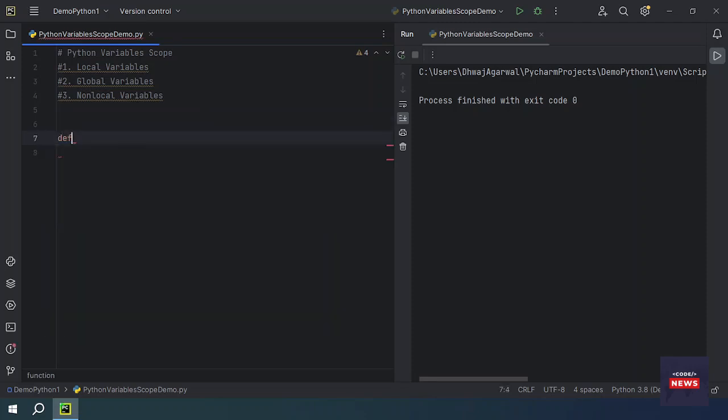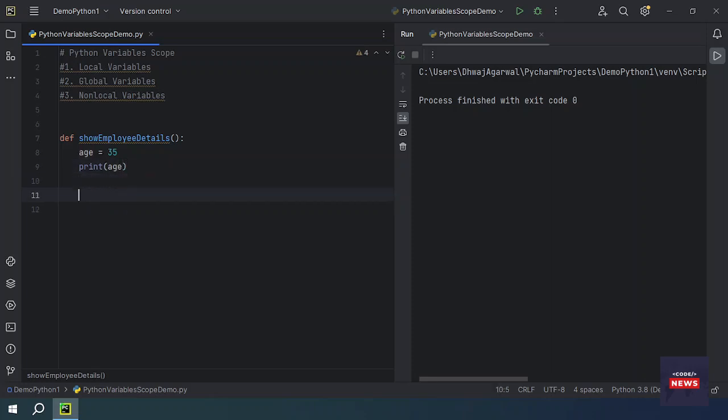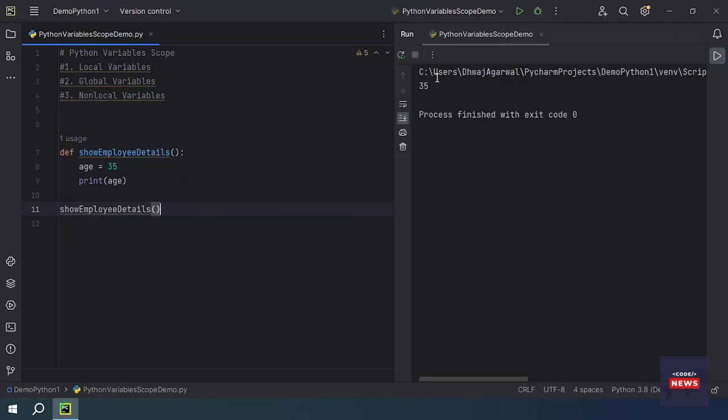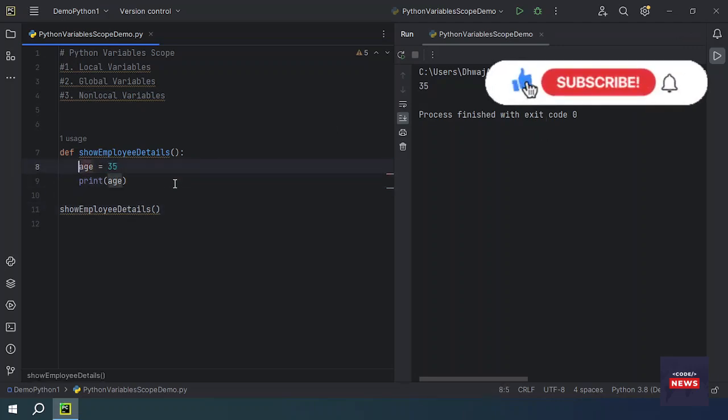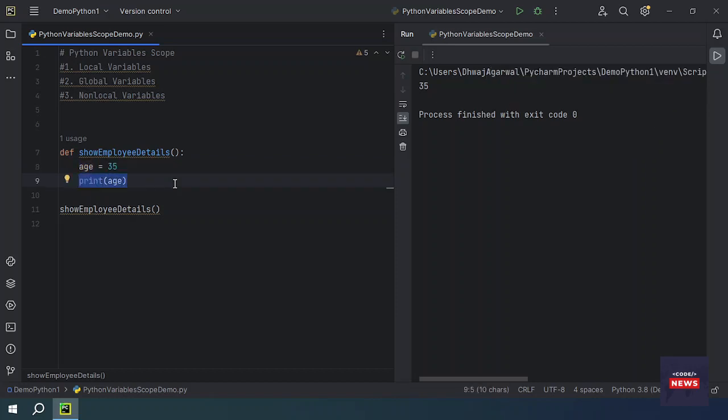Let's define def, let me say show employee details. Okay, the same example we can take, then we can define a new variable that would be limited to this function only. We will print this variable. Let's execute this method. Okay, now let's run the program, then see. You see, this is printed because in the same scope we have used it in the print format.